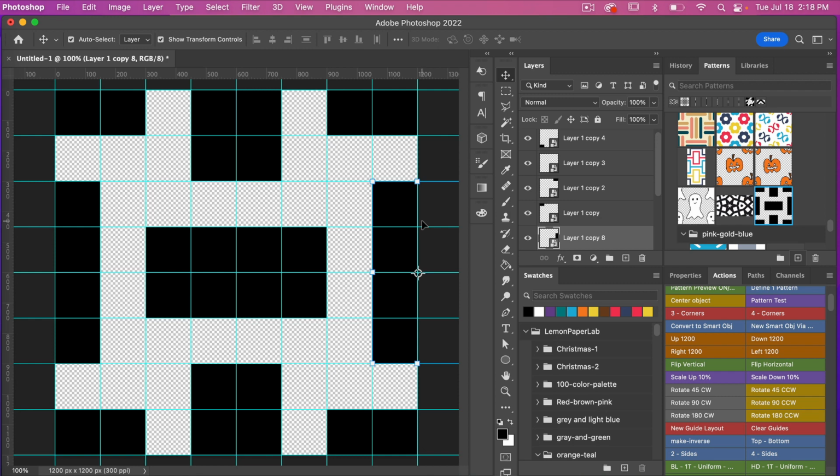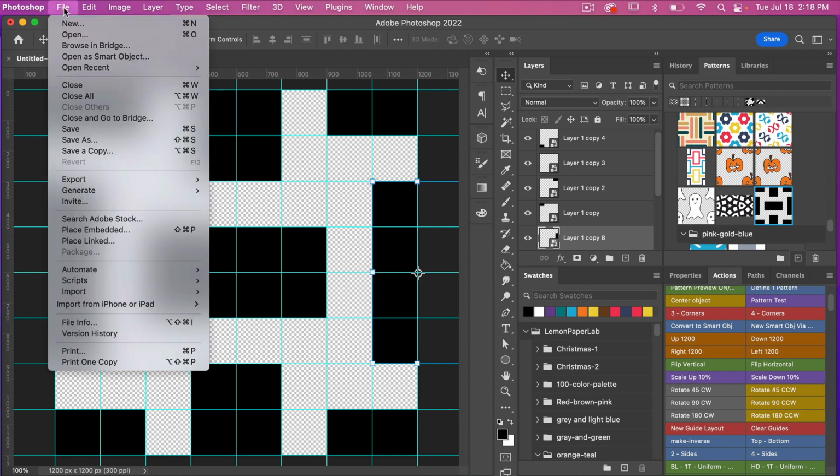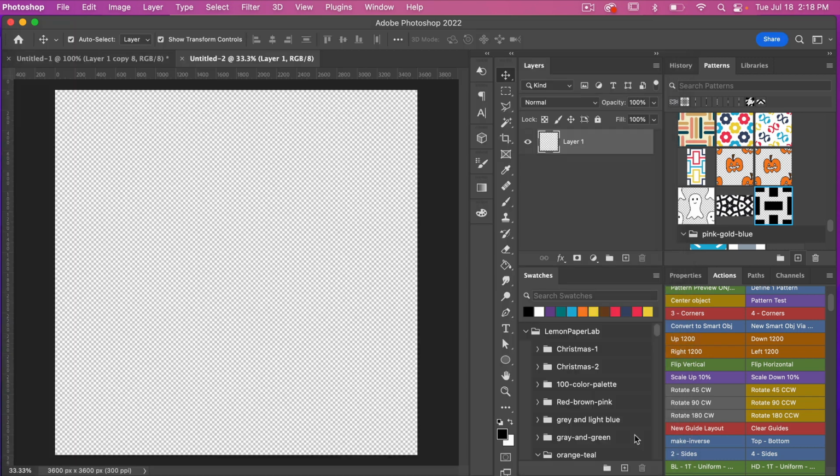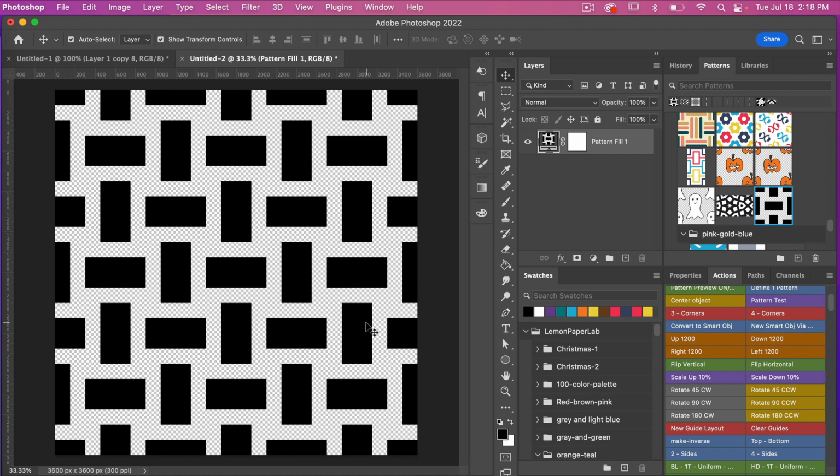And let's go ahead and test that pattern in a new document. So I'm going to go File, New. This time I'm going to use the dimensions of digital scrapbook paper, which is 3600 pixels by 3600 pixels. Set resolution to 300 pixels per inch, color mode RGB color, background contents transparent, and then click Create. I'll go ahead and click on that pattern layer here, and we can see that basket weave style there.